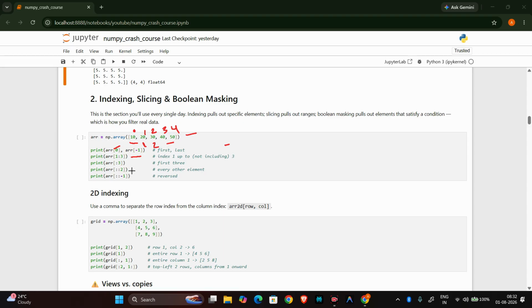Next we have the step for other elements. What it is saying is that it will take the first, then 0, 2 and 4, like this. We have this, so it will reverse the list.